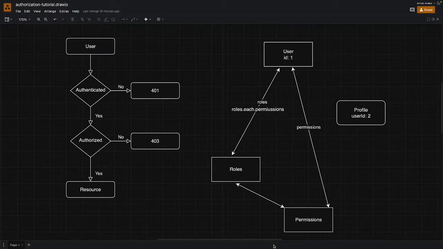In this web development tutorial, we will learn how to implement authorization, that is access control, in a NestJS project. We are going to look at this using 3 different approaches.